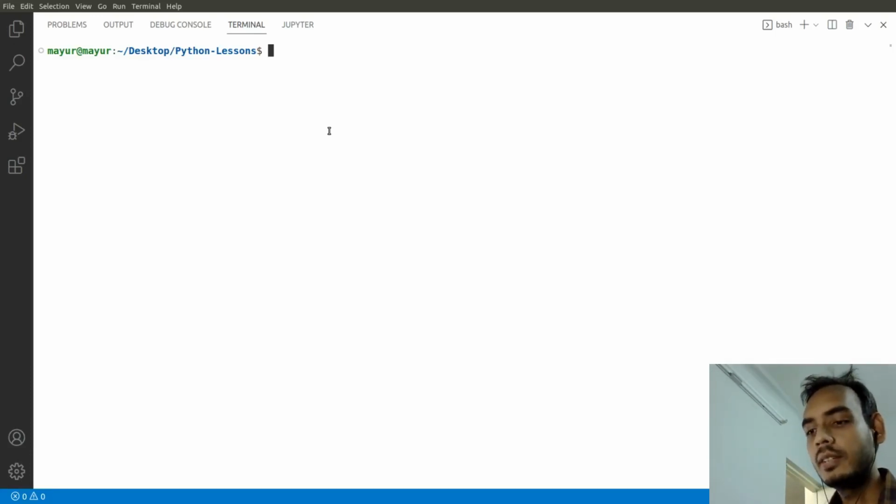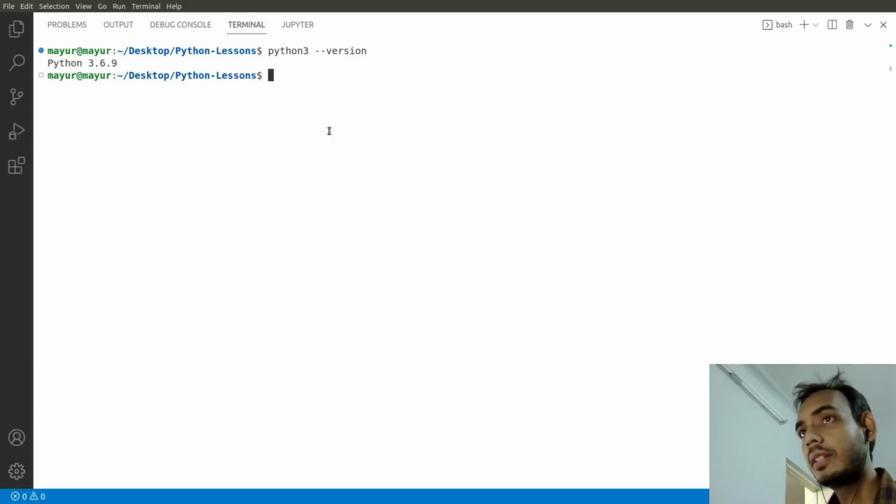Currently, I have this Visual Studio IDE, and I have Python version 3.6.9. To create a virtual environment, first you need a library called venv, virtual environment. There are other libraries also, like virtualenv or Conda. You can use any of those libraries to create a virtual environment. I am using venv.